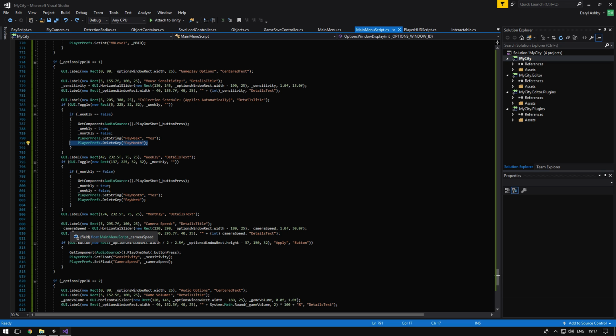The camera speed here is the same horizontal slider as I've got up here. I've copied basically the same functionality down here for the camera speed. And the apply button saves the sensitivity as a key, as a float, because sensitivity is a float and camera speed is a float as well. And you save the value.